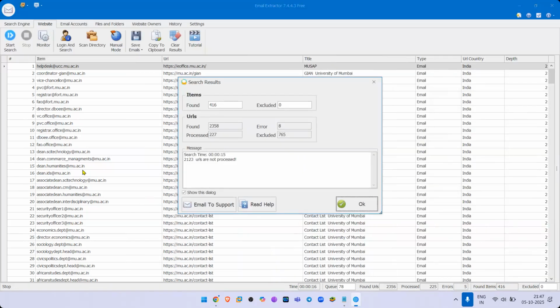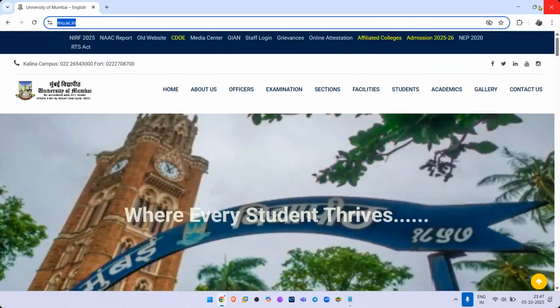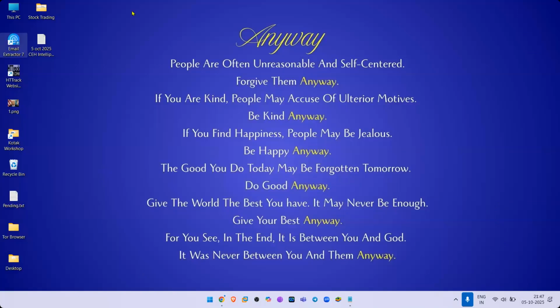Isn't that a powerful way of getting the process done? All right, I'll show you the process one more time. Once again, guys, please pay attention. I'm assuming that you have downloaded and installed Email Extractor Pro. It is there on the desktop. Let me double click this file.